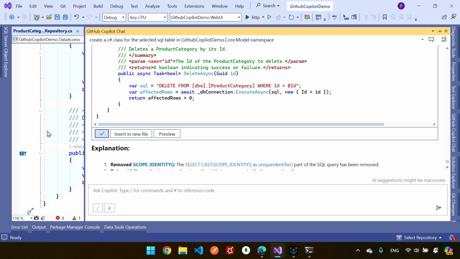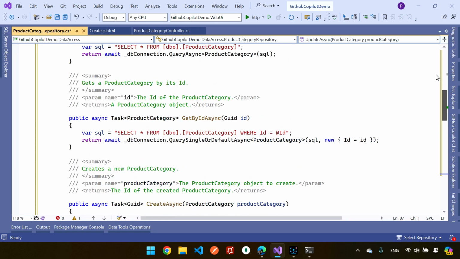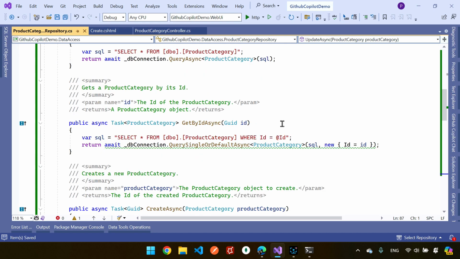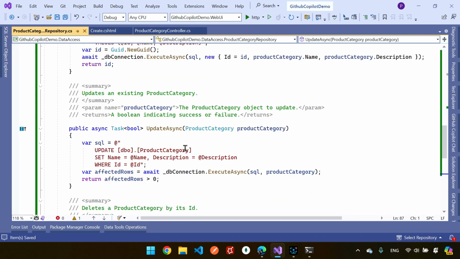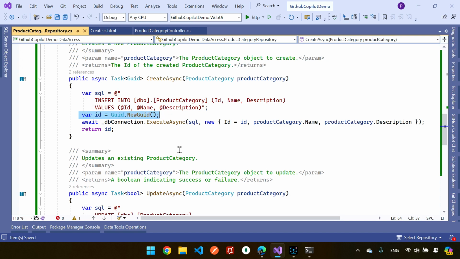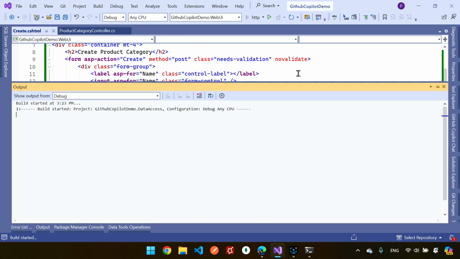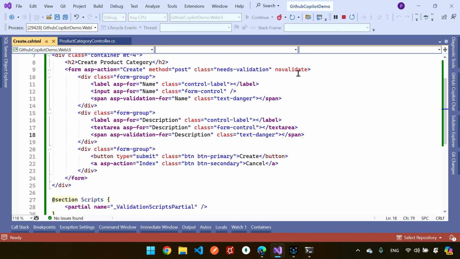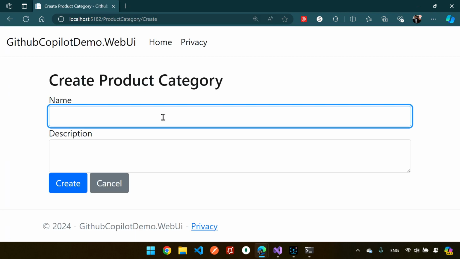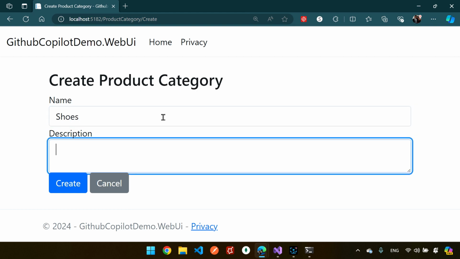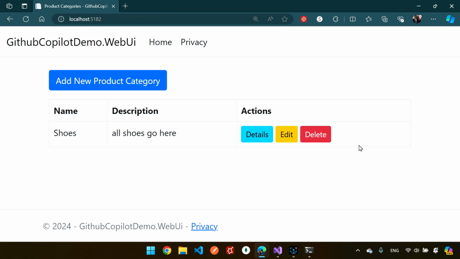So I'm going to copy and replace everything with the new implementation. If you take a look, you'll see that it actually is now adding the ID itself, so it can return it, which is pretty smart. Now let's try one more time. Okay, so we have created the first product category successfully.